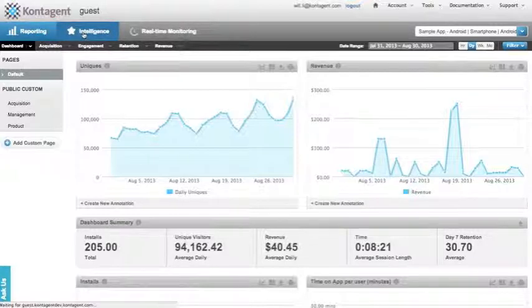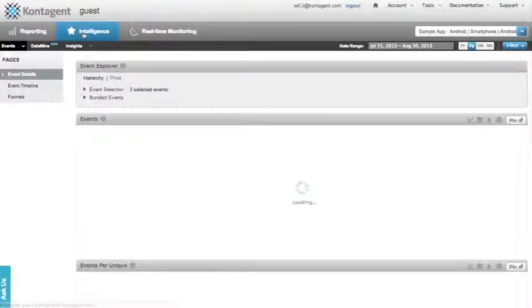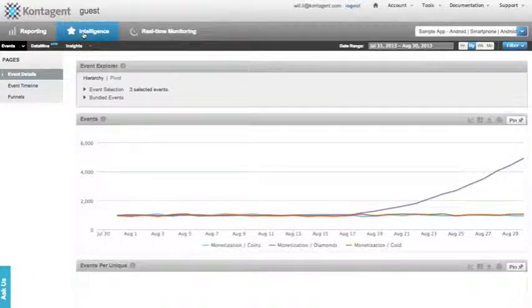Next, the intelligence tab allows you to deep dive into your app's data. This is where you go when you want to get really granular and investigate how your users are using, progressing, and behaving in your app. The Intelligence tab contains powerful tools such as DataMine, our Hadoop-powered data mining platform. It's also where you'll find our Cohort Explorer, custom events, and funnel analysis tools.